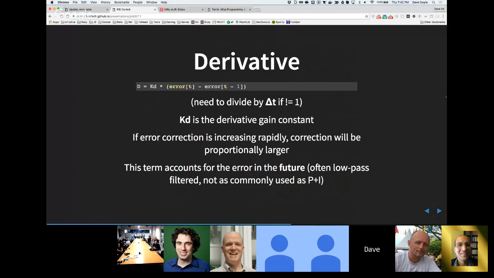Finally, we have derivative, and derivative is just the Kd, the derivative gain constant, multiplied by the difference between the current error and the previous error, right? So if you are plotting the errors, it's kind of like the slope of the plot. And the thinking behind that is that if the error is increasing rapidly, then you want to correct it rapidly as well. And also, if the error rate is slowing down, you want to reduce the correction as well. The idea is that if you're getting close to the set point, you probably want to slow down a little bit. And this accounts for error in the future, right? So you have the past, the present, and the future.